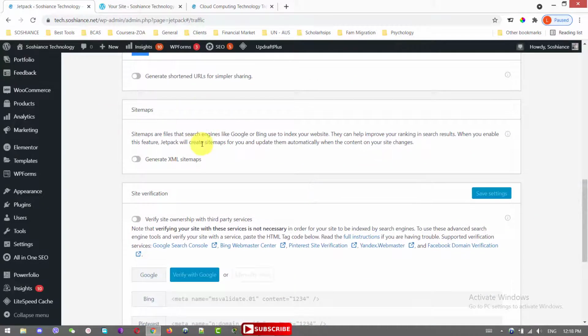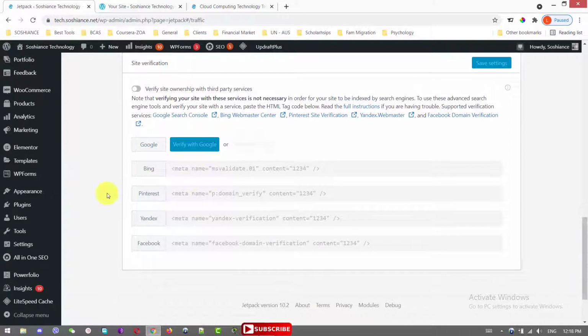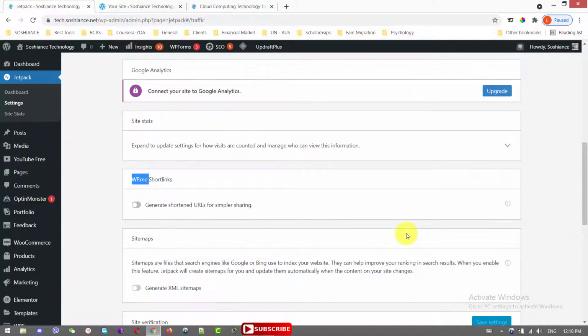And the sitemap, it's really good. It will generate the sitemap for the search engines. And site verification, you can see different kinds of search engines. You just link your website. There is another video in the description. You can watch that, and it will guide you how to connect your website with different search engines.